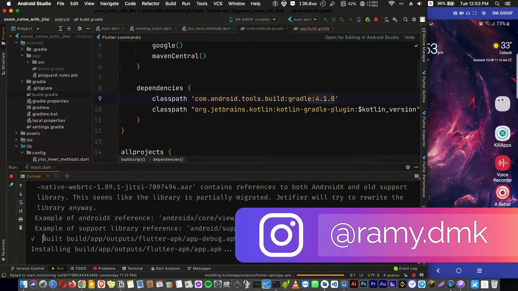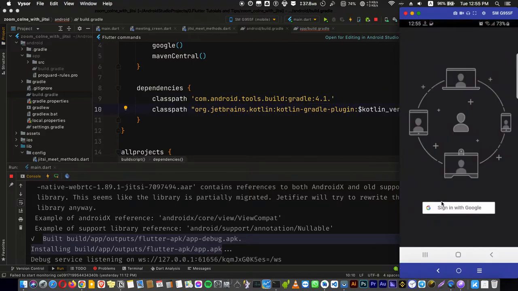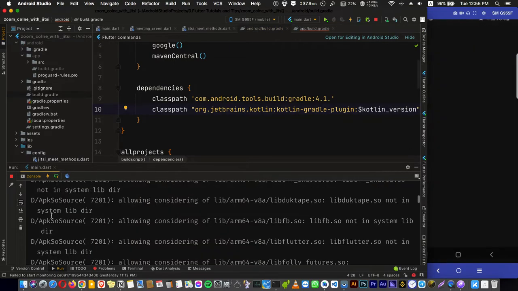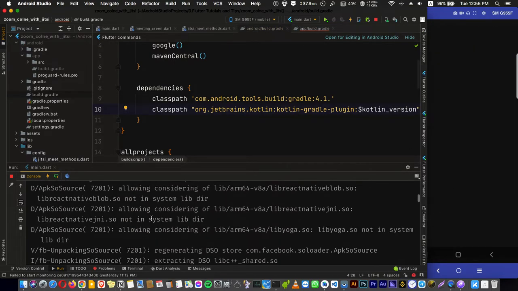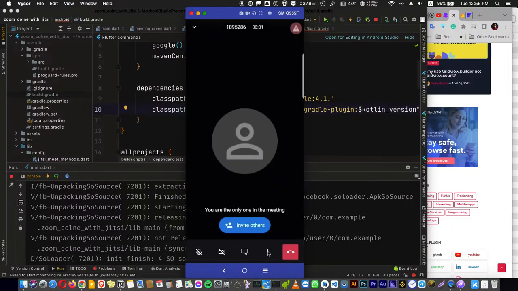And now it's installing the application on my phone here, and now the application is running. Let's sign in and try to create a new meeting and see if everything is working or not. Great, we are connecting now, and voila, we have the Zoom clone application.